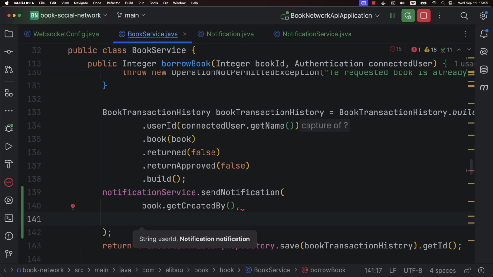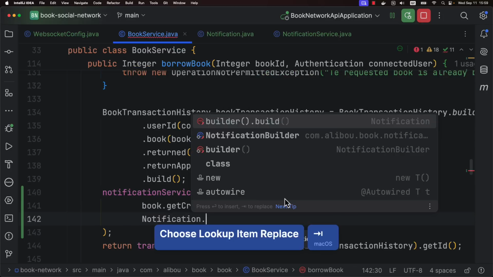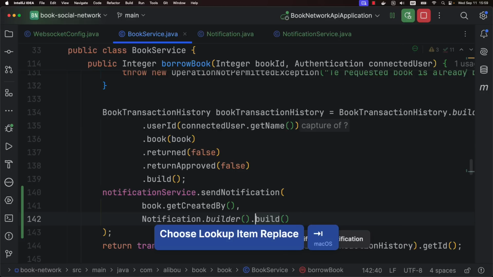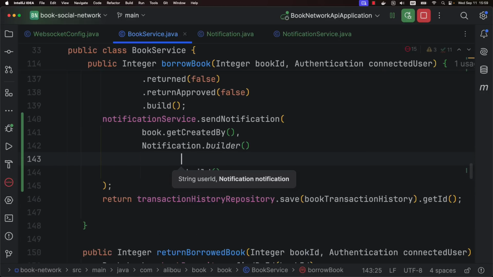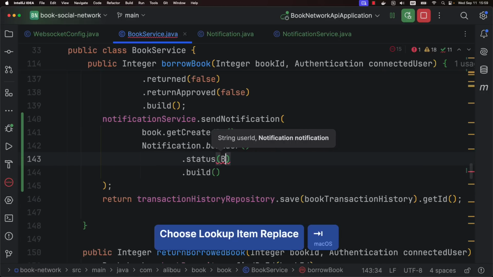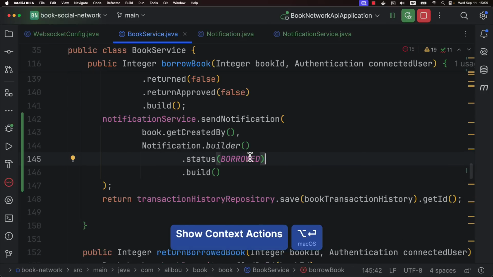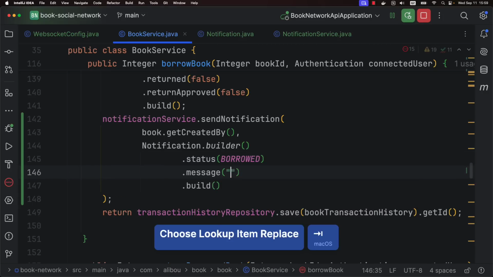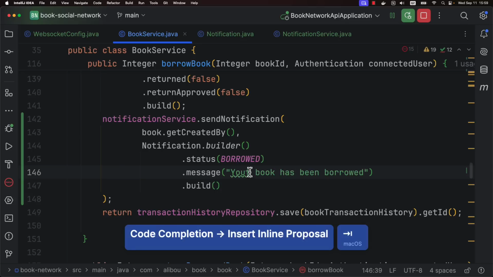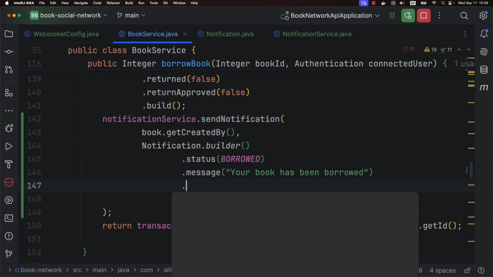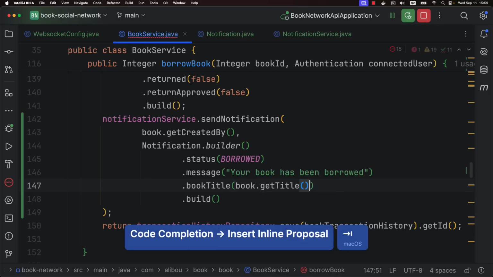And then we need to create our notification object. So I will use my Notification.builder().build. That's why I added the build annotation. In here, first I can set a status to borrowed. I can also import this one statically. We want to notify the owner that his book was borrowed, and then a message. So here we can say, for example, your book has been borrowed, and let's fix this typo right here. And finally we get the book title, which is book.getTitle. So this is when we borrow a book.